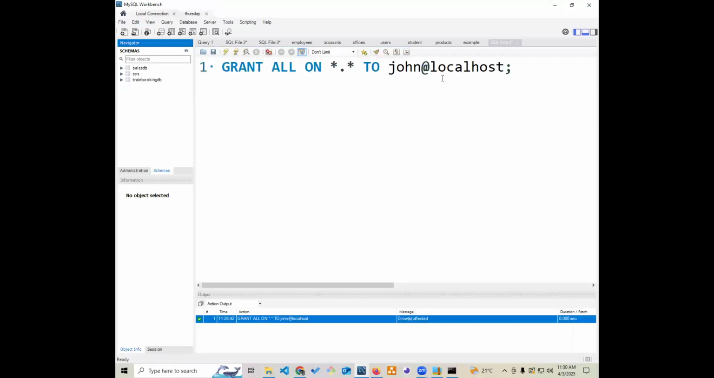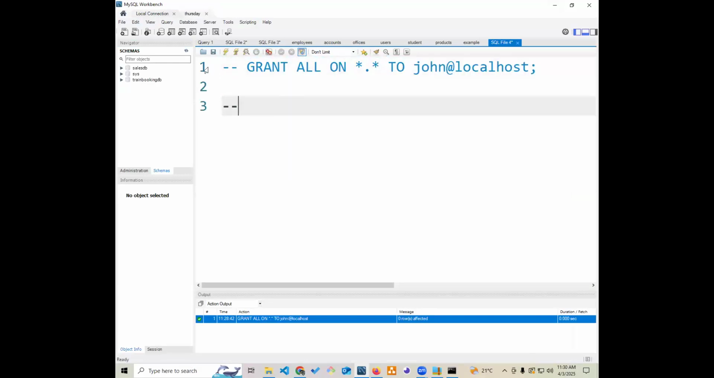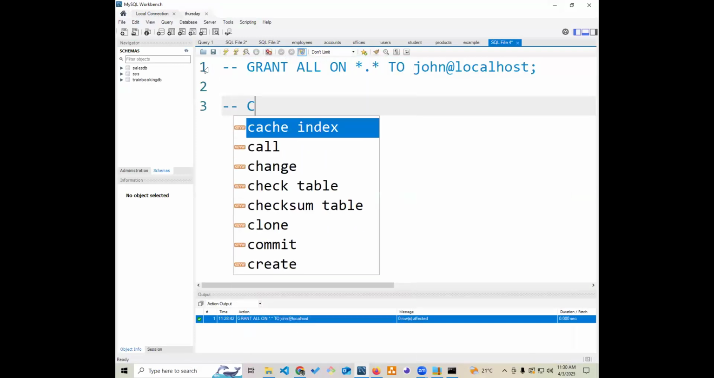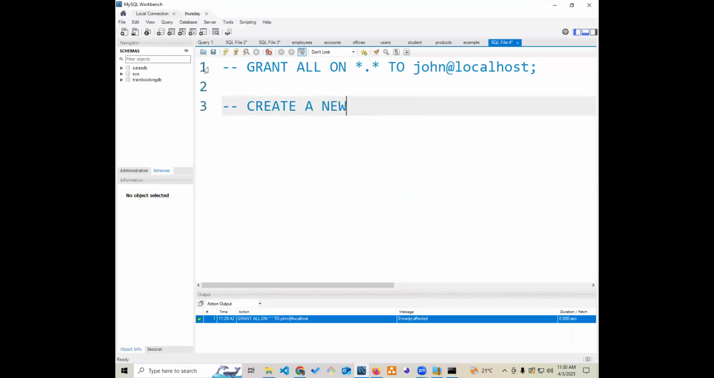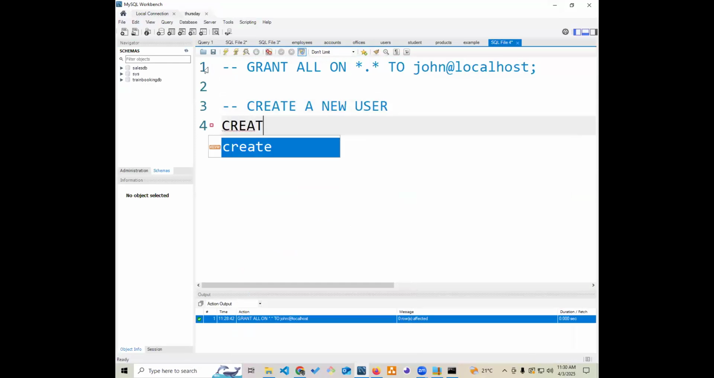Let's create another user. I'm done with this, I'll comment. Create another user. Now, create user. The name of this user, let me read some of the names, I'll call this user Warren, at localhost. Why? Because it's my computer.